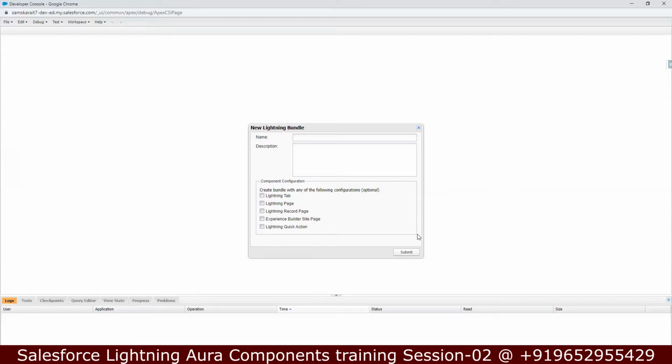The box below, the component configuration, we'll talk about later, because it has Lightning tab, Lightning page, Lightning record page, Experience Builder site page, and Lightning quick action. Once we are good with creating a Lightning component, I'll show you what happens when I check the Lightning tab. We'll talk in future about what role each checkbox plays, but right now we'll create one Lightning component.